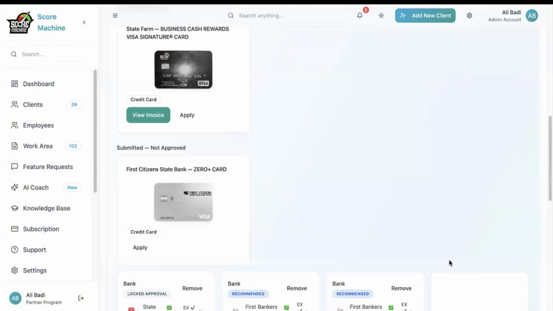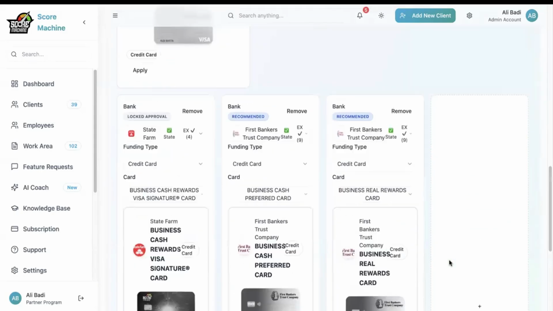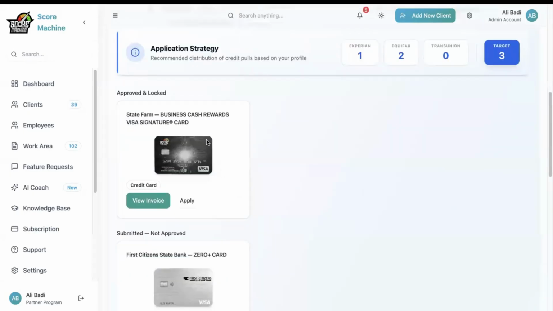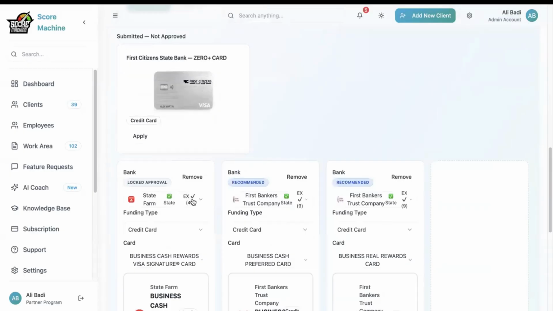Now, when we go down to the bottom here, you'll be able to see your funding options. So you do have some recommended options here. And then if you want to add your own funding sequence, you can do that as well. As you can see, these are recommended because of that bureau and the report, and you have your options here.